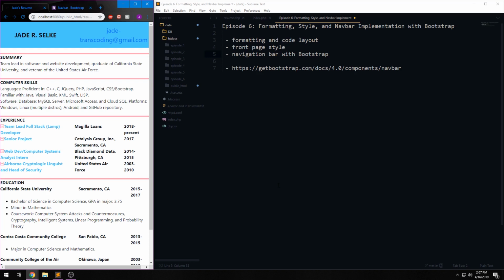On today's episode, we're going to talk briefly about formatting and code layout, specifically the way that we lay out a web page in order to make it more readable for us as the coder and for the people that are going to come along after us and review the code and work on it and rebuild the page after us.